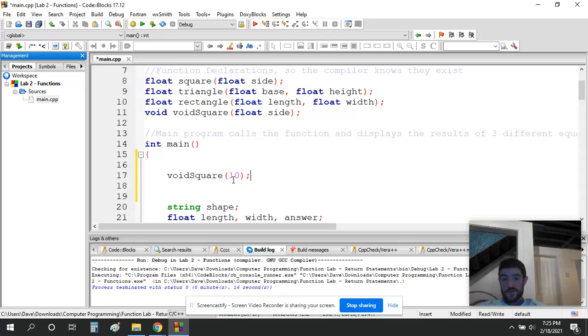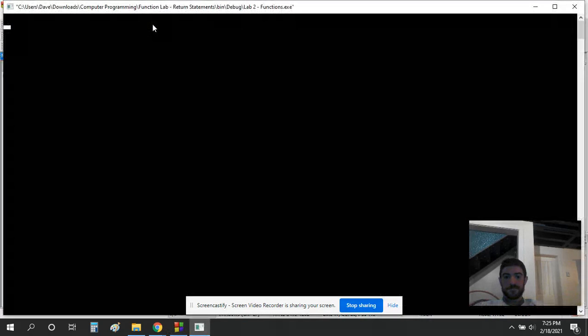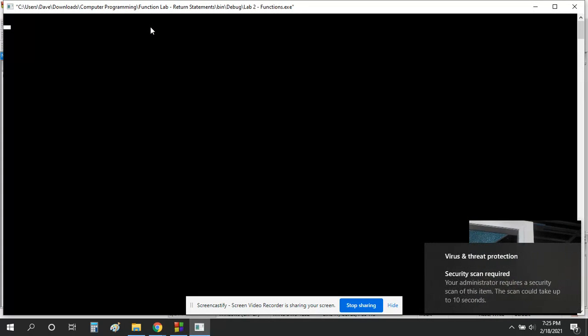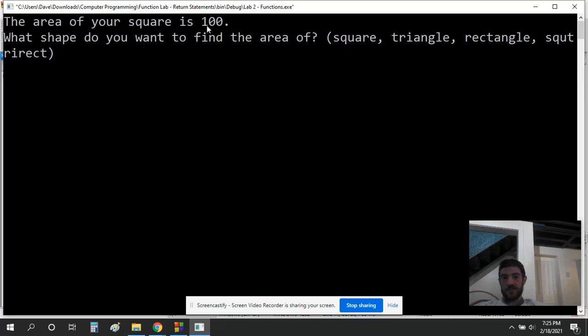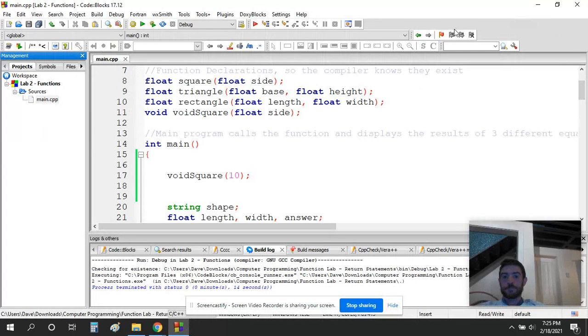That's going to call my function. It's going to bring in a 10, calculate an area of 100, and then print out the statement. So if I run this, there's my output right there. It says the area of your square is 100. It did exactly what I wanted it to do.